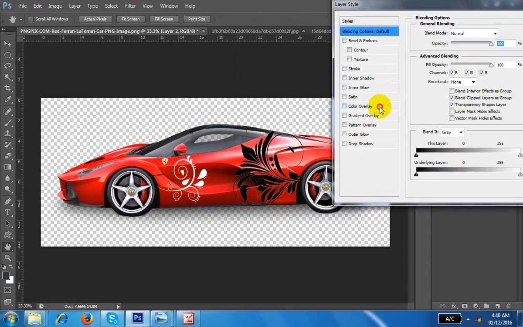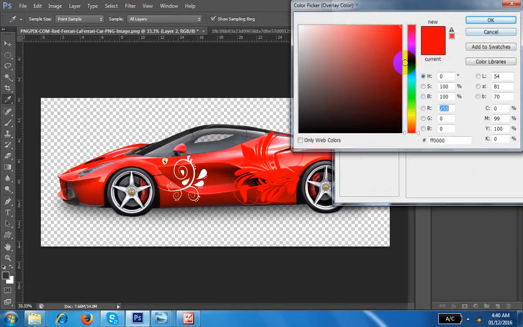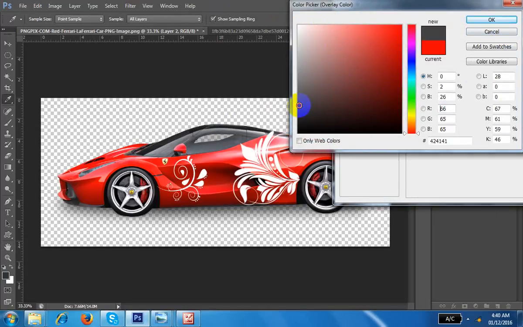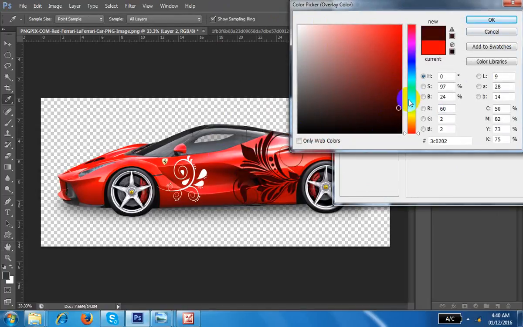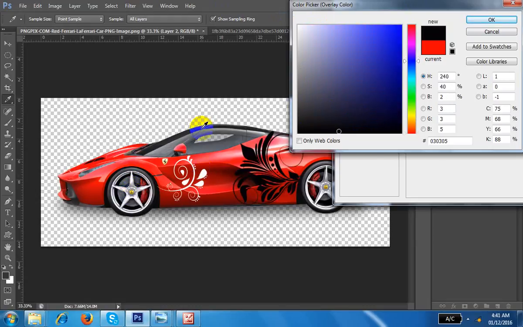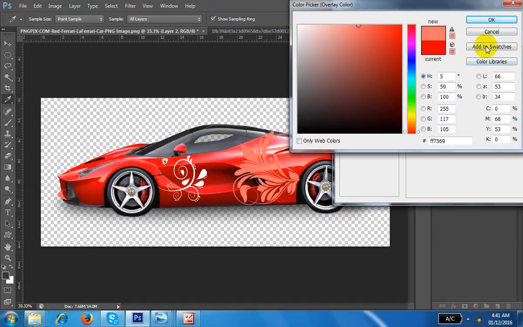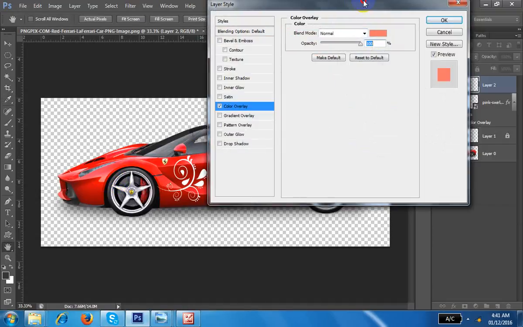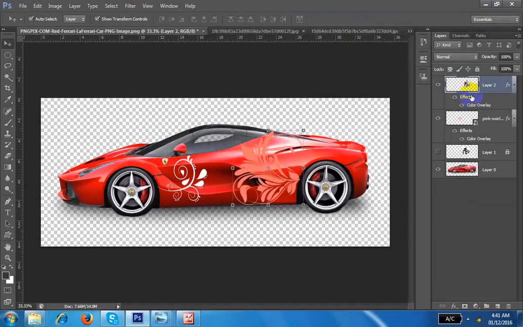Color overlay, make it white. Okay, make it yellow, make it according to your color, make it dark red, anything you can do, whatever color you need. You can pick the color also from here, you can pick color. Understand? So after that it will work for you, it will give you good work. So this is the way.